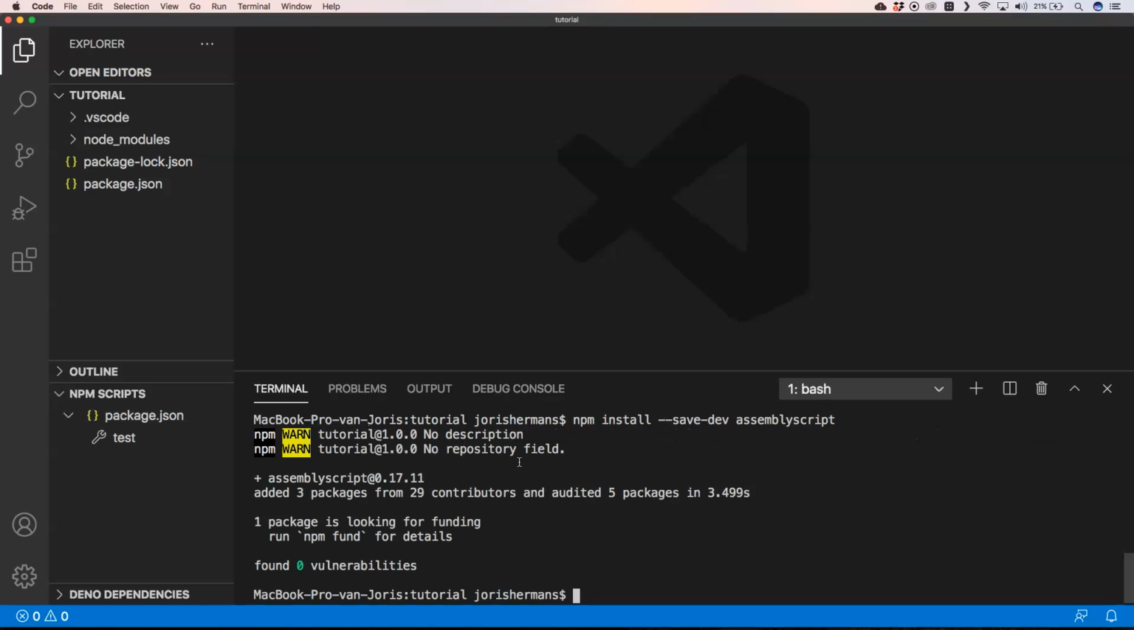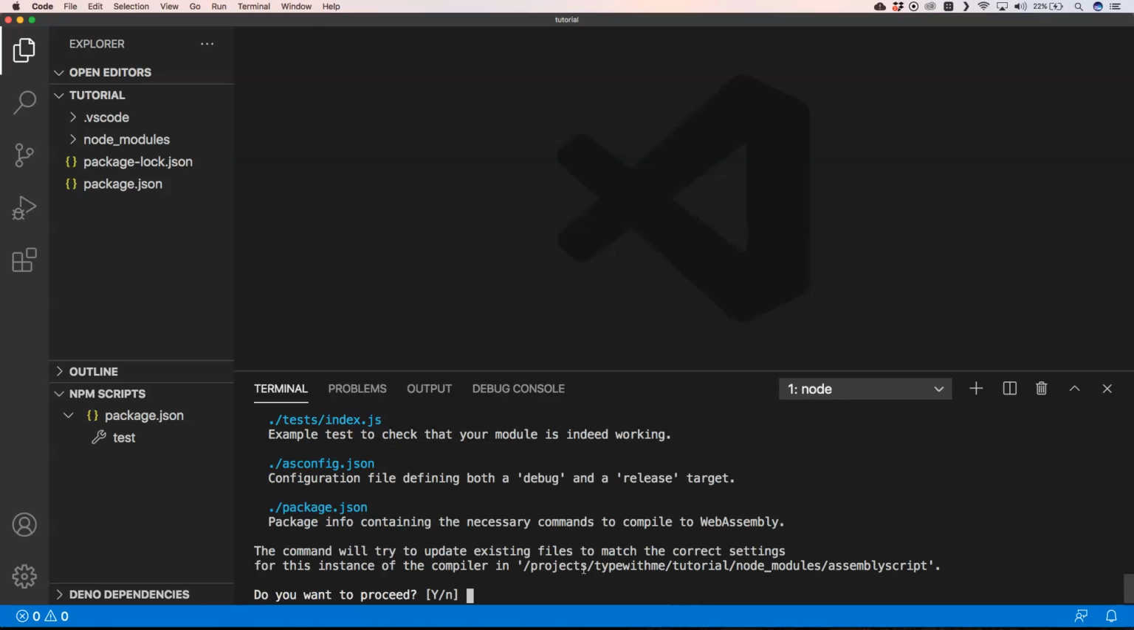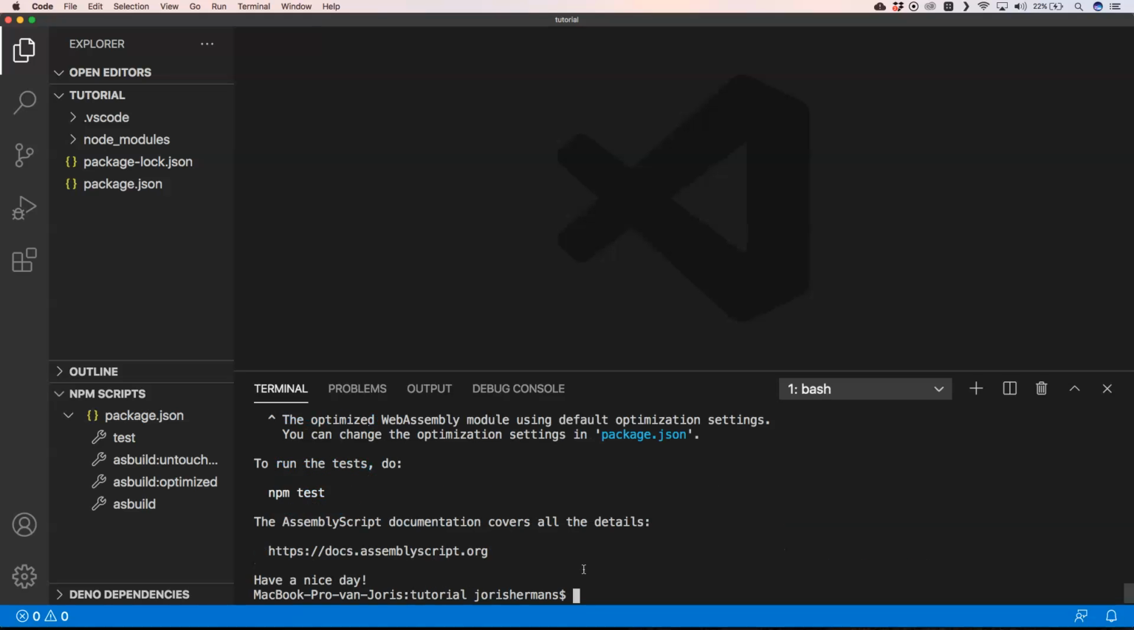So here we go. And if we want to initialize our project as an AssemblyScript project, we need to do npx asinit, and then a dot to refer to our current directory. So we're going to do that. Here I'm going to say yes. And then here we are with all the necessary things for WebAssembly in our project.